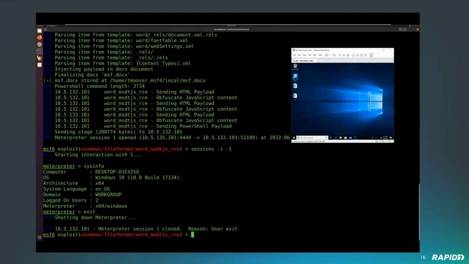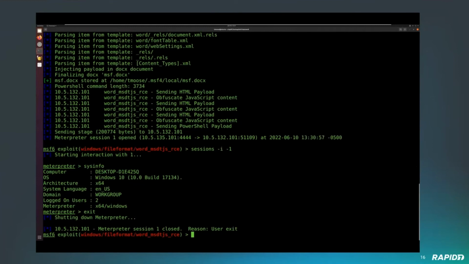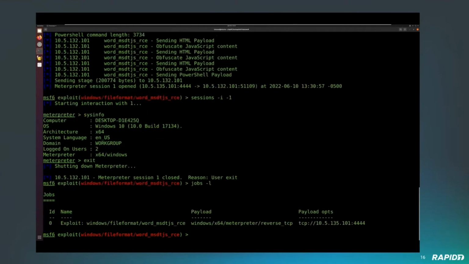If we go into Explorer.exe, make sure that we still have our listener open.